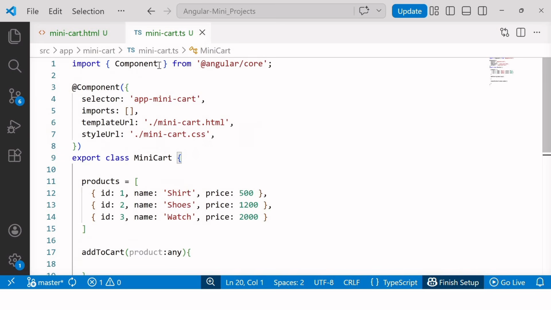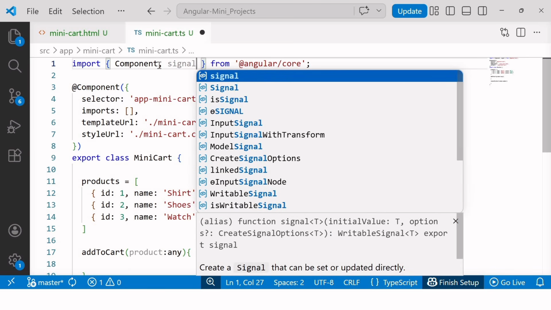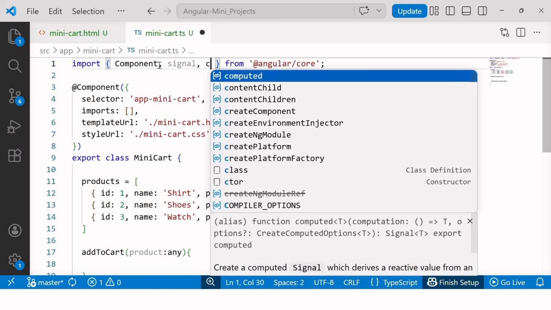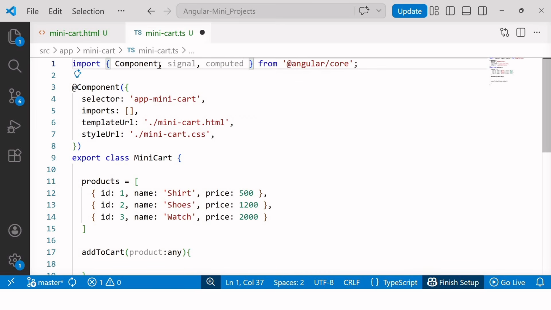And inside this, first we will import the required functions. First, I'll import signal, which is used to create reactive state. Then I'll import computed, which is used to derive values. And last, I'll import effect, which is used for side effects like saving data.